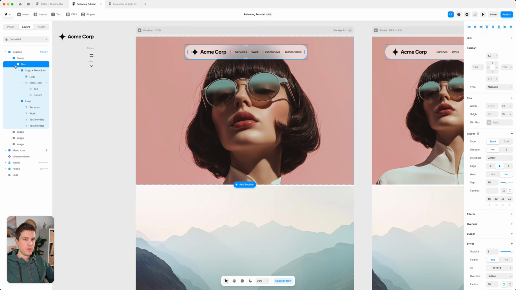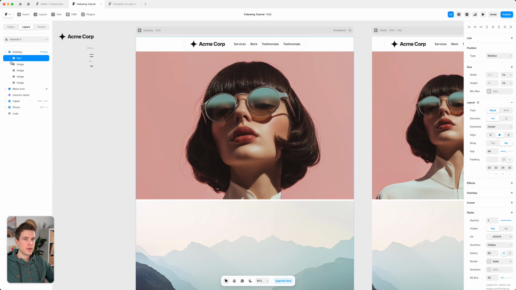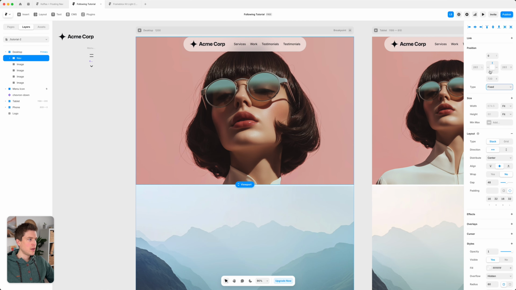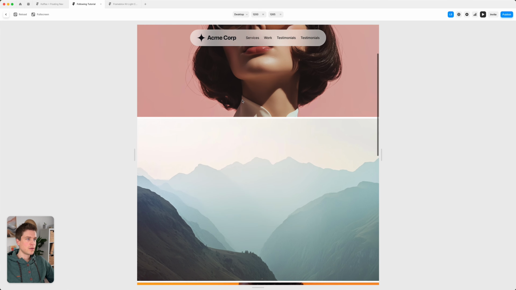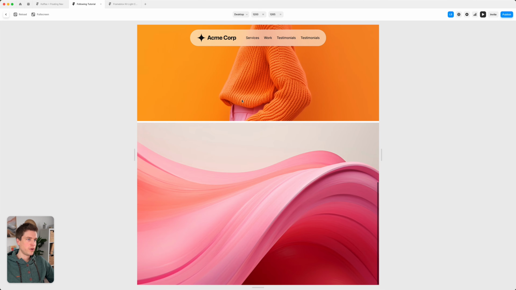For the navigation to be sticky, it has to be outside of this frame, so just beneath the desktop. The position type has to be fixed, and with this top pin activated right here, we can specify the margin to the top, so something like 24. Let's give this a quick preview. And this looks pretty good already.